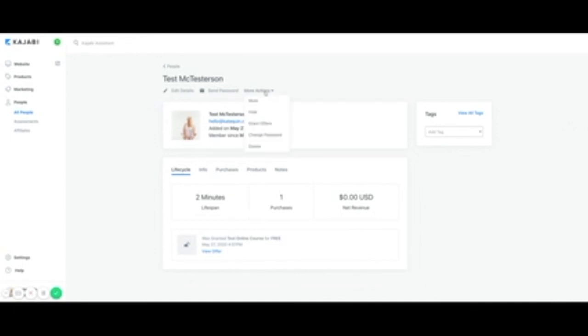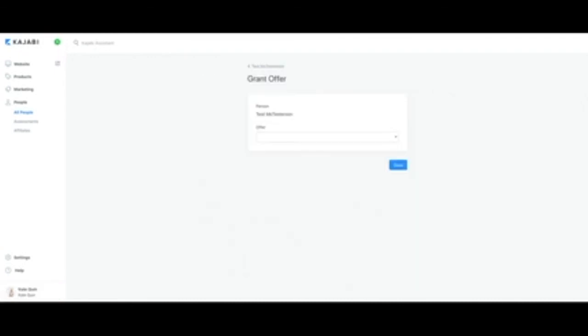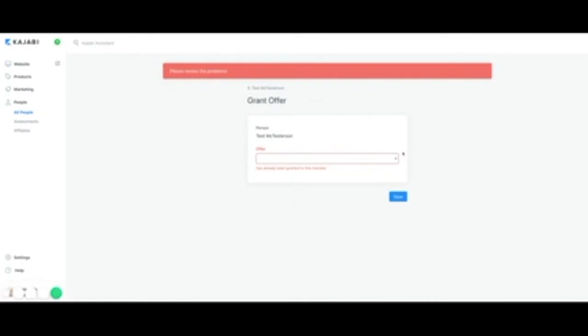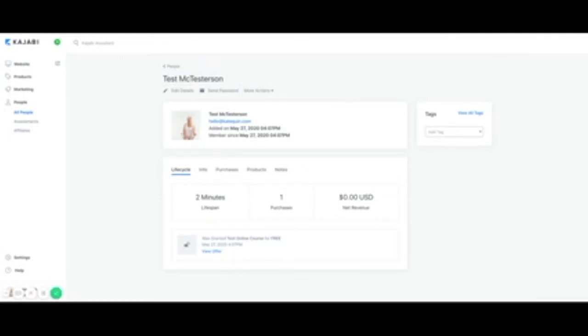You also have more actions here. So you can grant offers, you can change their password, you can delete this customer completely. But let's say you needed to grant someone an offer without purchasing it or something. You would go into grant offers here, just select this from the drop-down menu and hit save. I've already been granted this offer, so because we don't have another one, that's why it's saying that. But basically, you would just select the offer and hit save.